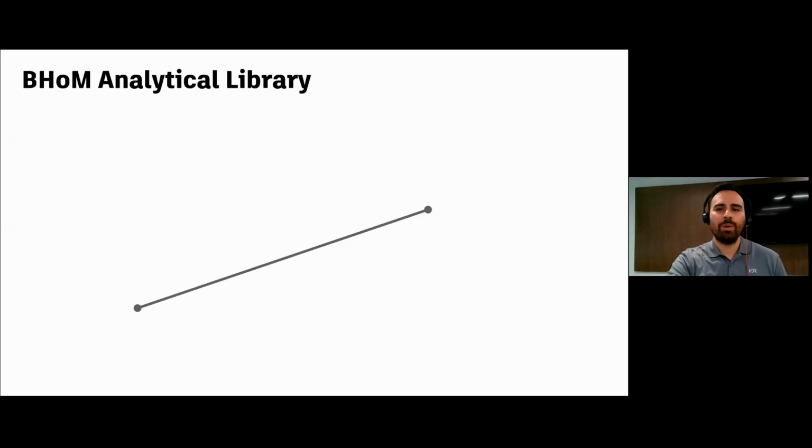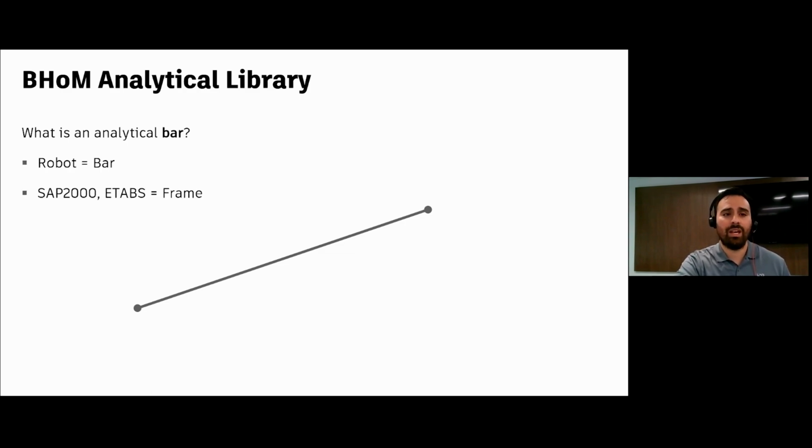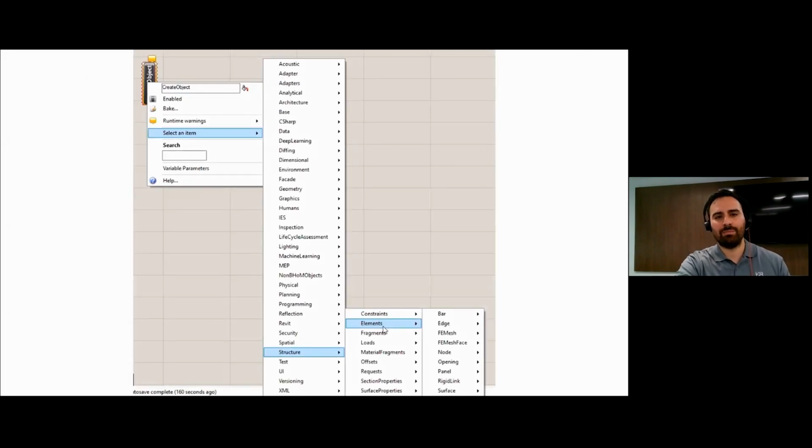So speaking a little bit more in the weeds for structural engineers, getting into the analytical library, the question is, what is a bar? And this is kind of funny to me if you've worked in any different software. If you're in Robot, it actually is a bar, great. If you're in SAP 2000 or ETABS, it's a frame. If you're in RAM, it's a beam or a column. But in BHoM, it's a bar. So it's kind of a nice breakdown on how to see all these different components and softwares and tools. It's just breaking down the simple to the simple.